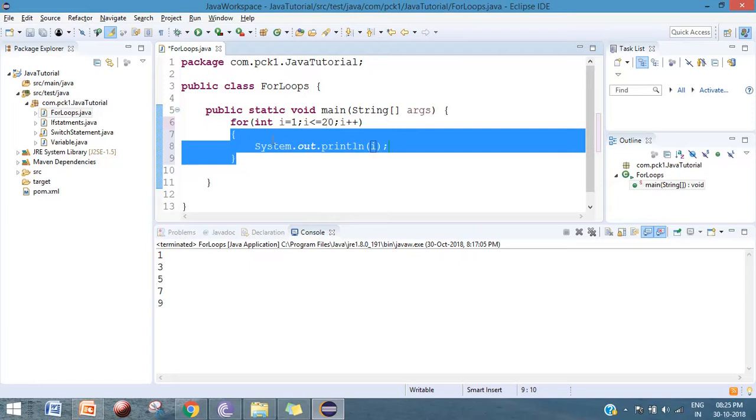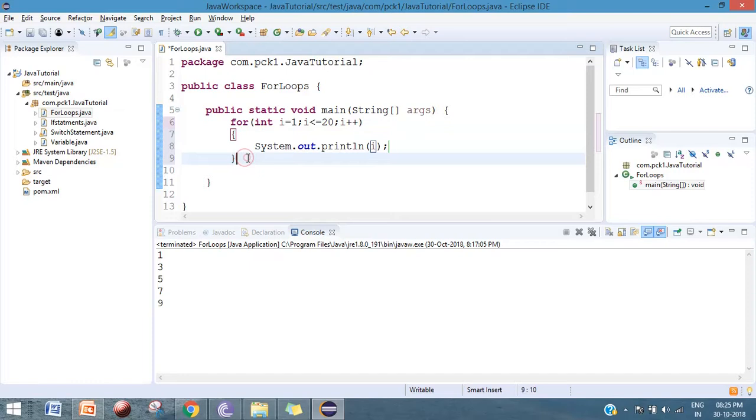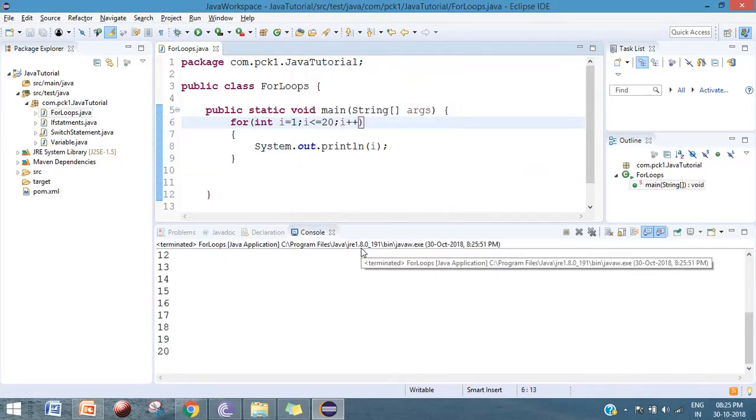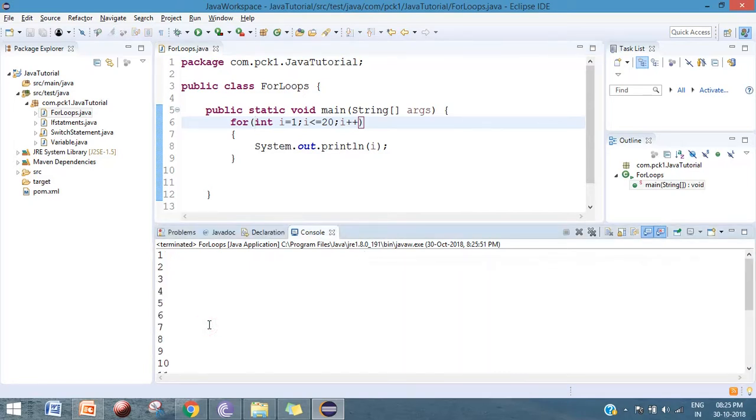It is false, so it will just come out of the curly braces and start executing the code which is present after the for loop. This is how a simple for loop works. Let's execute and see. In the console window, you can see it prints the numbers from 1 to 20. So this is how a simple for loop works.